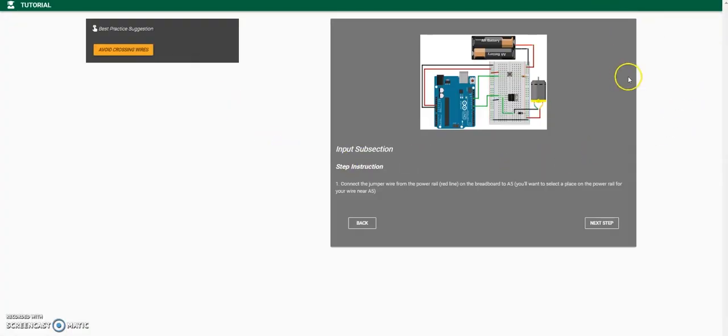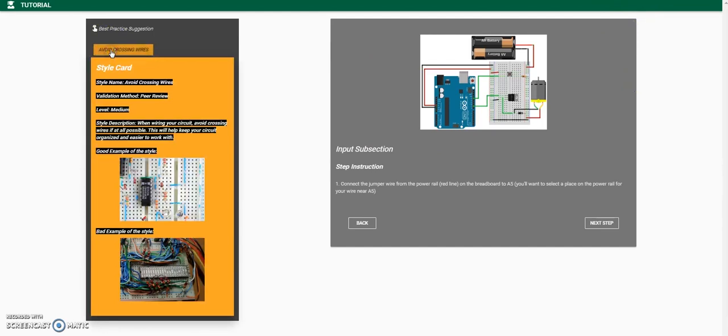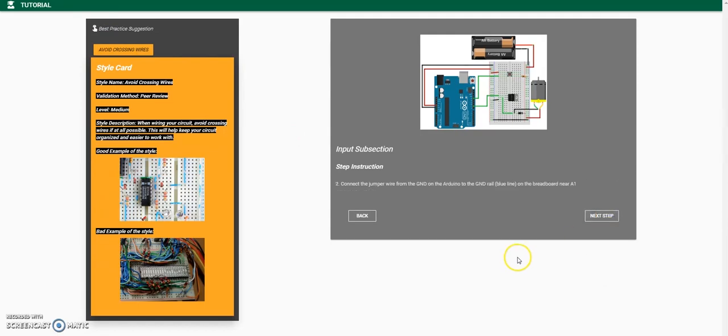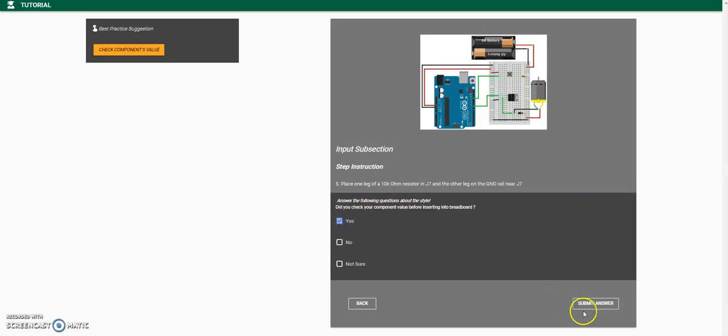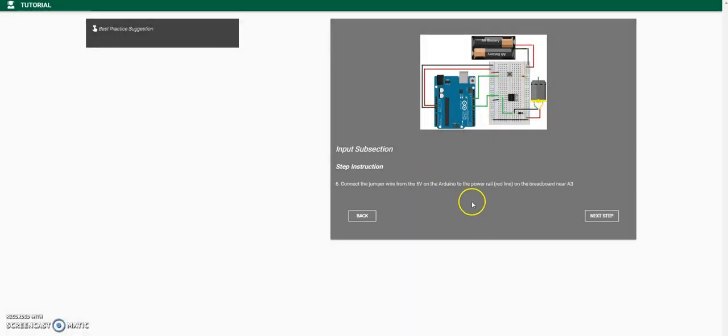The center screen contains an image of the current step of the tutorial, as well as the section name, step name, and detailed instructions on the step. On the top left-hand corner is a drop-down menu containing the style guide, which contains helpful and detailed information regarding the style which the instructor wished to enforce during this particular step of the tutorial. If the instructor chose to evaluate a particular style using a quiz, the quiz will appear after a step in which that particular style occurred.